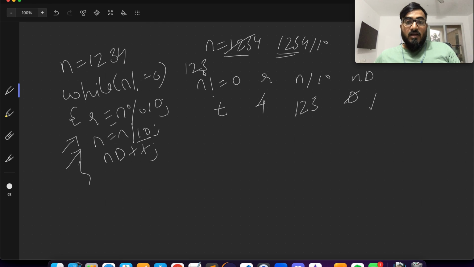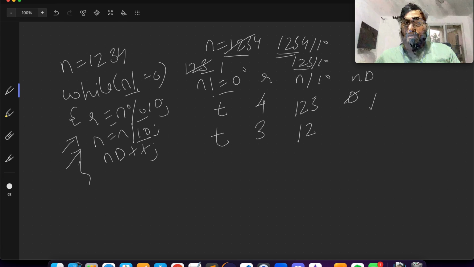Now your n is 123, you go back to check for the condition n not equal to 0, which is still true. You go inside, r is n percent 10, 123 percent 10 will give you 3. Then you do n equal to n by 10, again integer division, 123 by 10 will give you 12 as the quotient, right? You lose 3, so this 12 goes back into n, and n becomes 12. Then you do nd plus plus, and nd becomes 2. Number of digits becomes 2. This nd is short for number of digits. I hope I said that before as well.